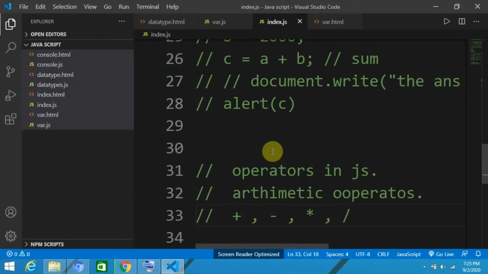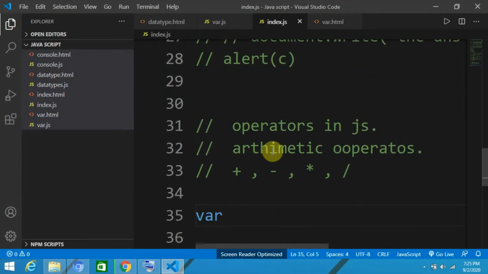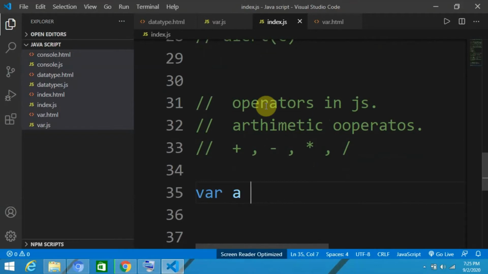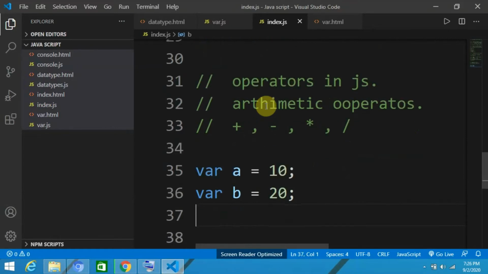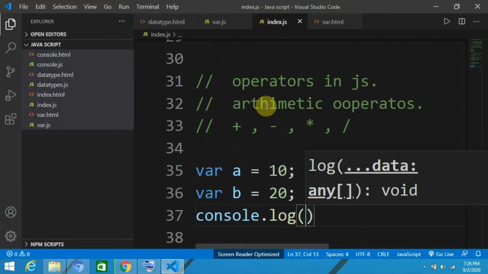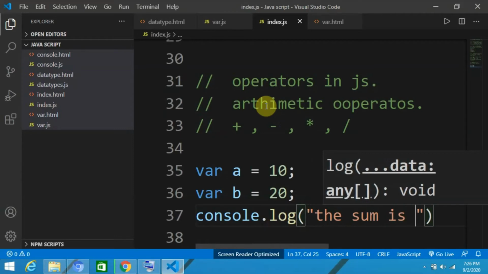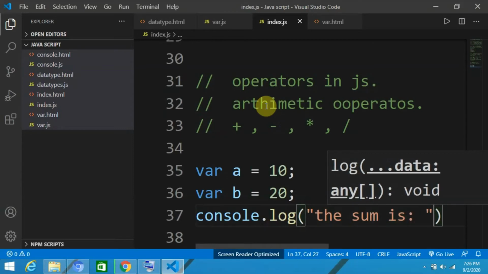So how to use it? Simply I will use a variable. Everything is commented out. Now variable a is equal to 10 and variable b is equal to 20. Now we have to find out whether our arithmetic operator is working, so we will use console.log. You can also use document.write, but right now I'm going to use console.log. So console.log, the sum is, and a comma here. I will use a plus b.